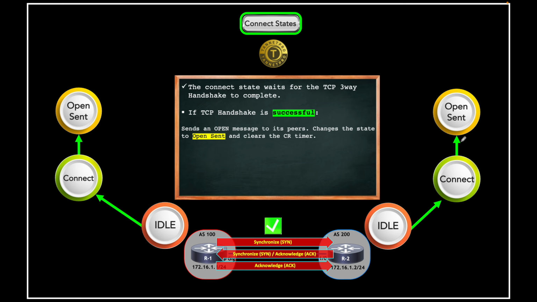Hope you understand the animation too. So what happened? The connect state basically waits for the three-way handshake to be successfully completed. If it is successfully completed, it sends an open message to its configured BGP peer, and it changes the state from connect to OpenSent, right? And what is an open message? I have explained that in the message video. You can check it out from the I button, right? So it changes the state from connect to OpenSent, right?